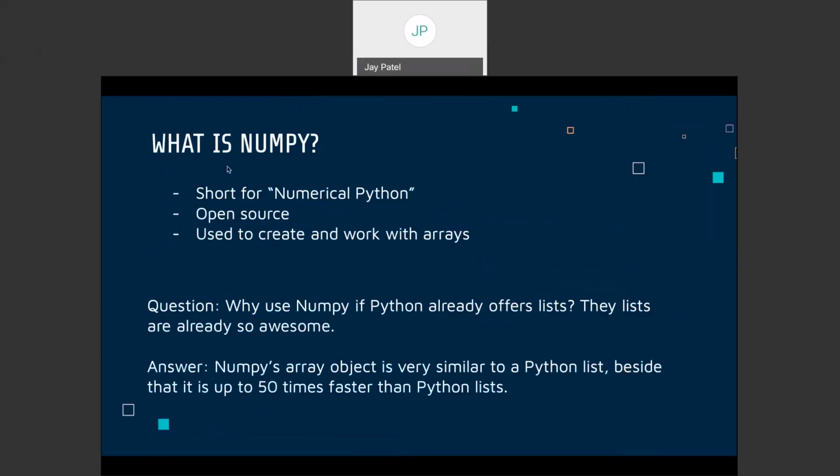What is NumPy? NumPy is short for numerical Python. It is also open source and free to use, and it's used to create and work with arrays. So you may ask yourself, why use NumPy if Python already has its own built-in list? The list object is not nearly as fast as the NumPy array object, and for that exact reason, we tend to use NumPy arrays.